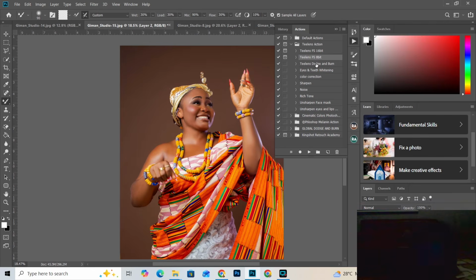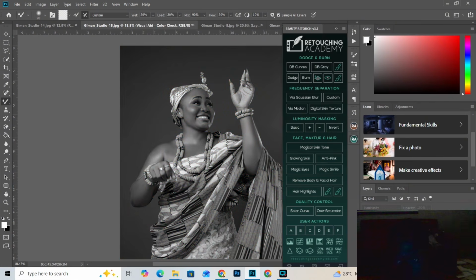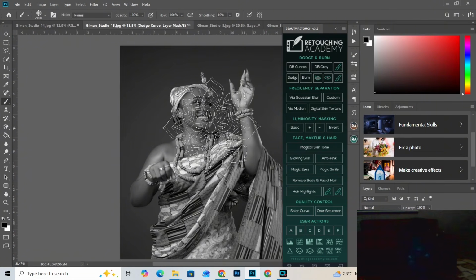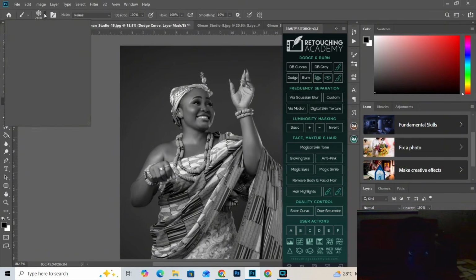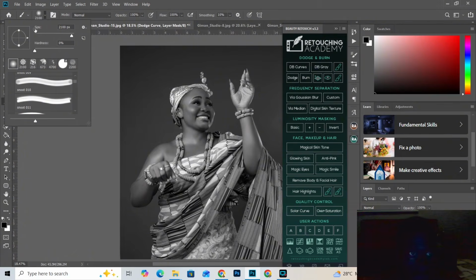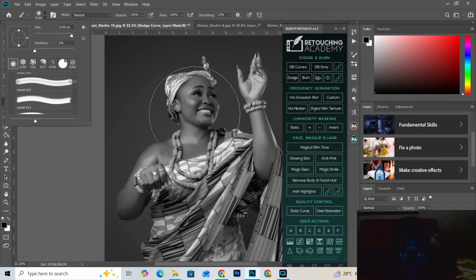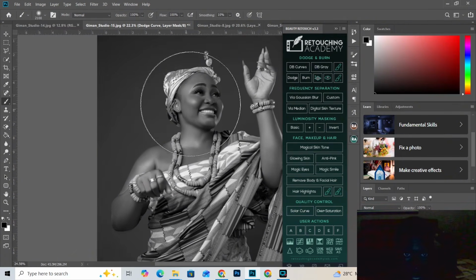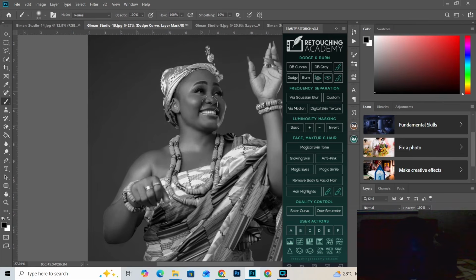Let's make our dodge and burn. Okay, so this is our dodge and burn. You pick up our brush, then reduce the size, open up the image, and do our dodge and burn.